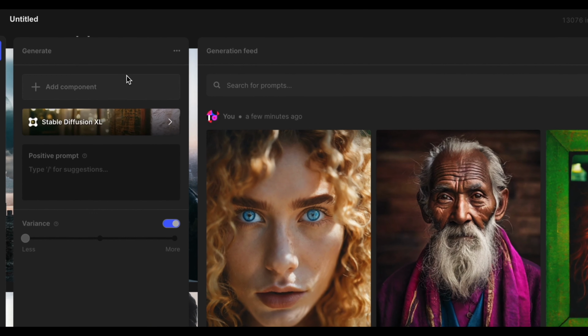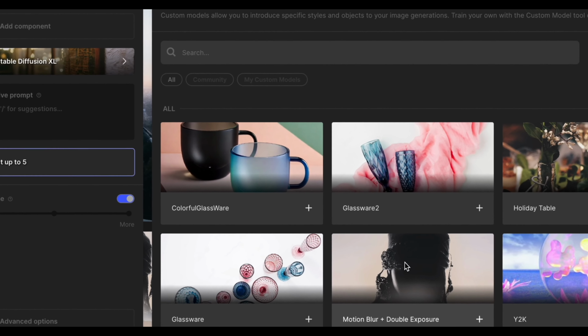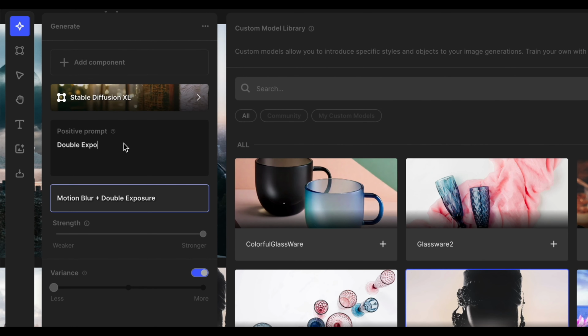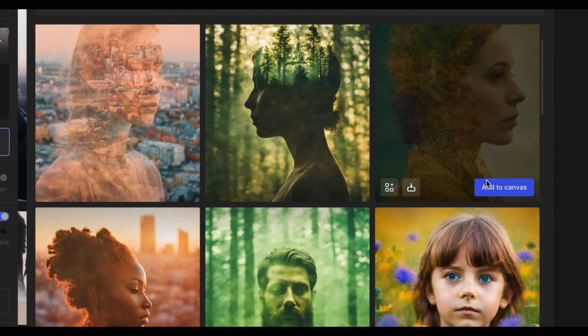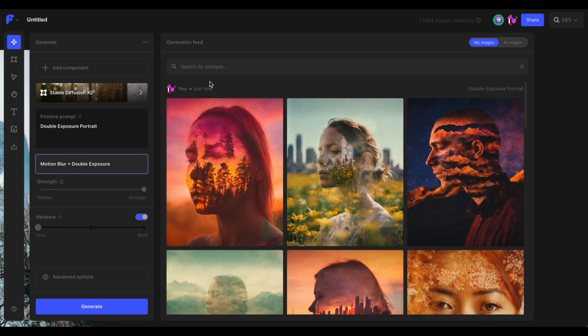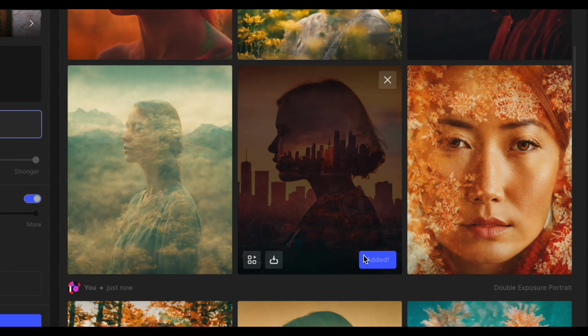Next, type in your prompt. In this case, I am using the prompt Double Exposure Portrait and of course, selecting the model I just created from the component dropdown. Look at these results!